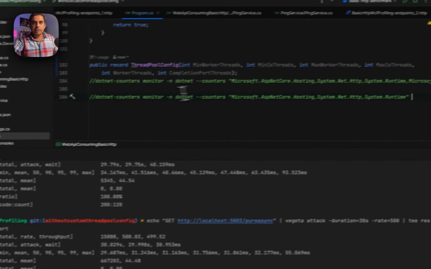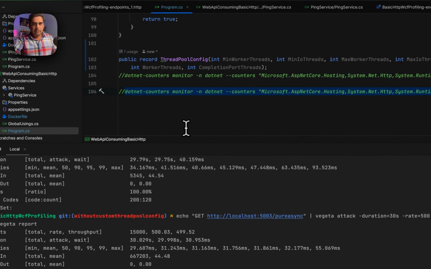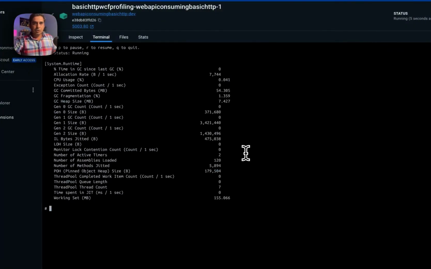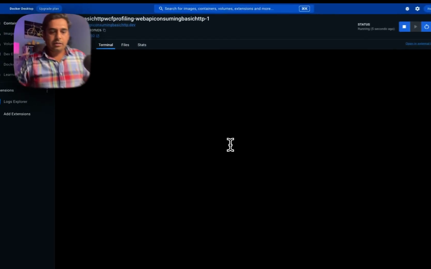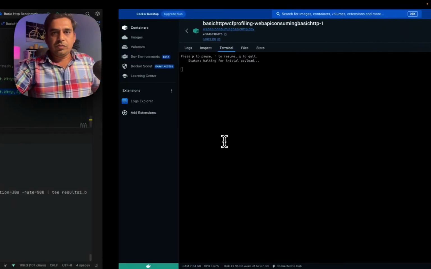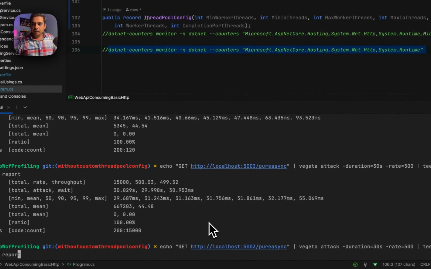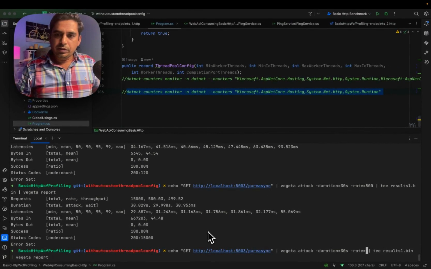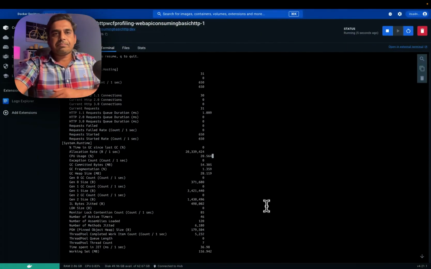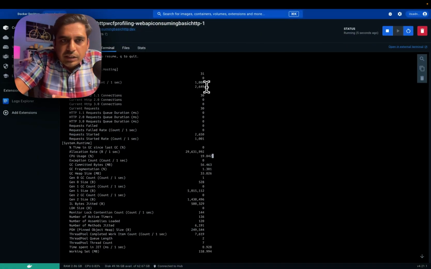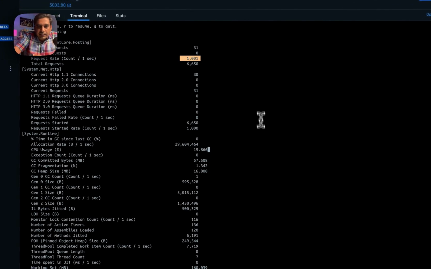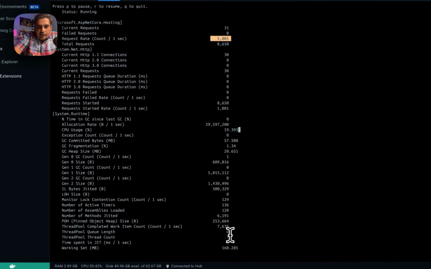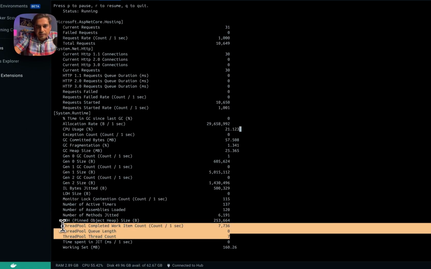Now I'm going to just change the dotnet counters a little bit. Queue clear. So it is waiting for the payload. I'm going to just increase it to even 1000, right? So you can see the requests per second here. It's thousands right here. But look here, the thread pool queue is not jumping.